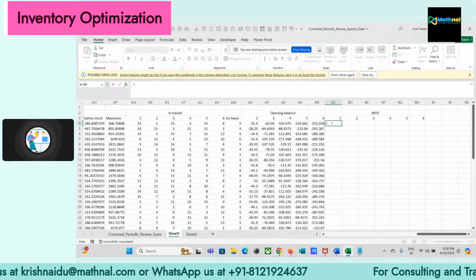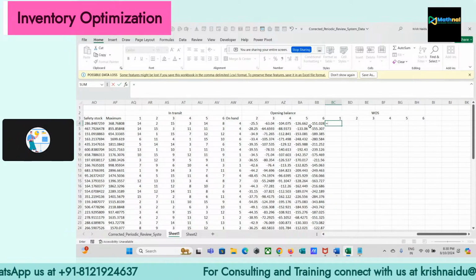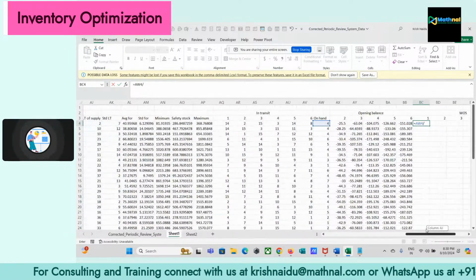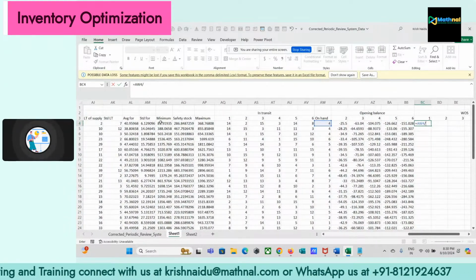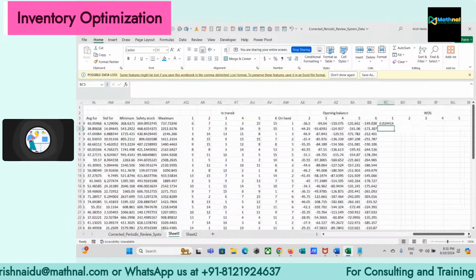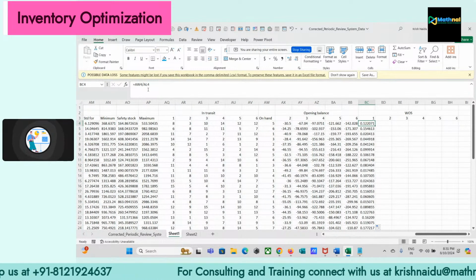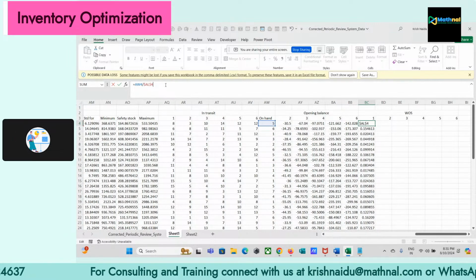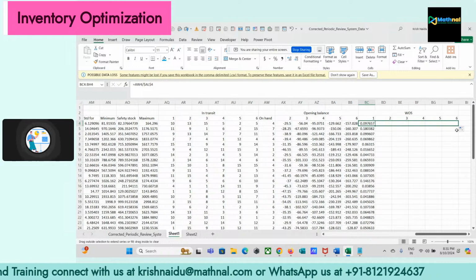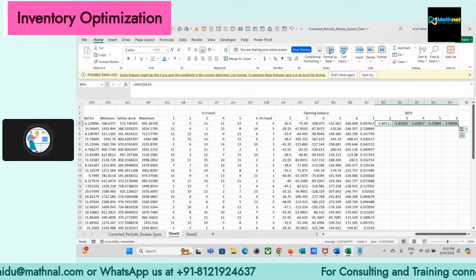So weeks of supply is: take your current inventory. In the first case, we have on hand divided by the average inventory. What is the average inventory? The average inventory is this much. So we have only 0.02 for it. So like this. I have to freeze the bottom value, and I can drag this. If it is negative, it means we don't have anything, right? So this is weeks of supply.